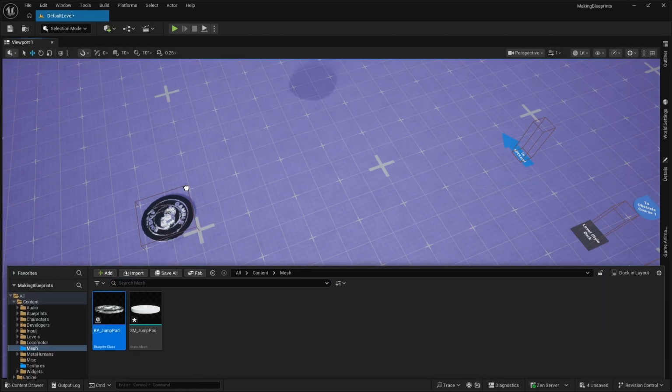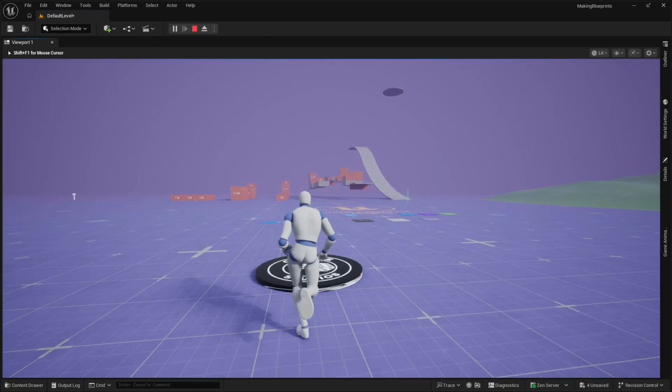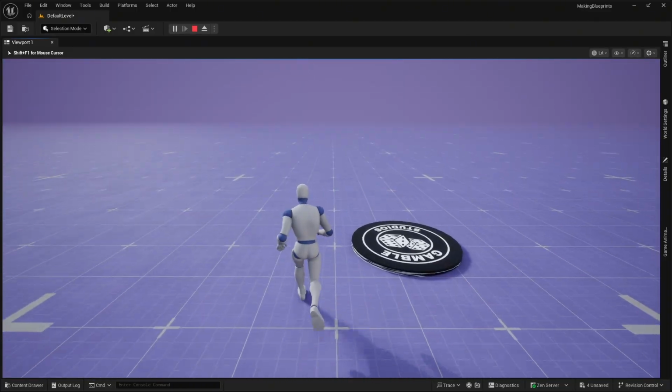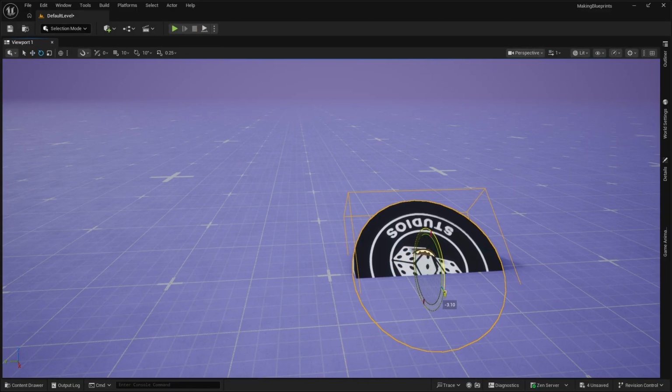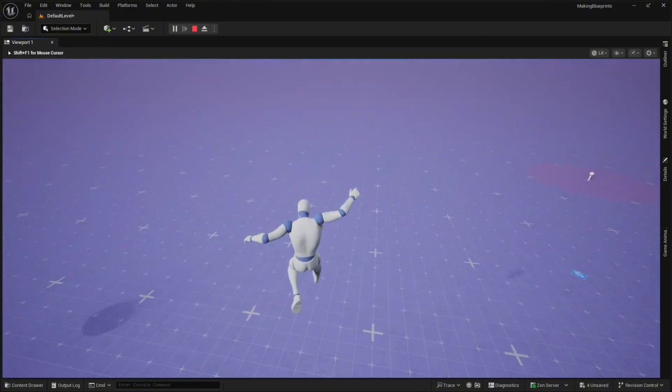Now you want to drag your blueprint out right there. And now you can go ahead and play from here. You can actually walk on it. And there you go. And the best thing about this jump pad is that you can actually turn it any direction. So if I want to turn it right here and I click play, and there you go.